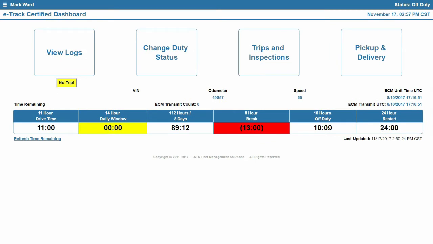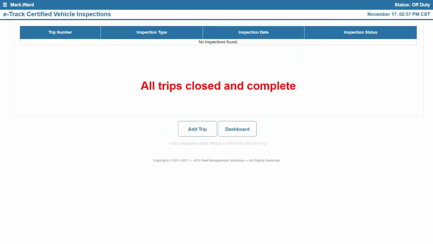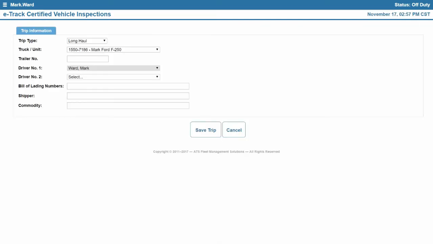To create a trip, you can click on the yellow No Trip indicator, which will take you directly into the trip creation screen, or select the Trips and Inspections button from the dashboard. Because a trip is not currently in progress, the system shows you that all previous trips have been closed. Simply click the Add Trip button to begin.